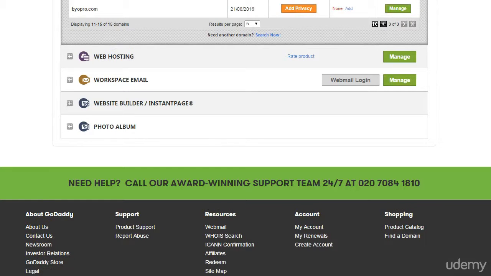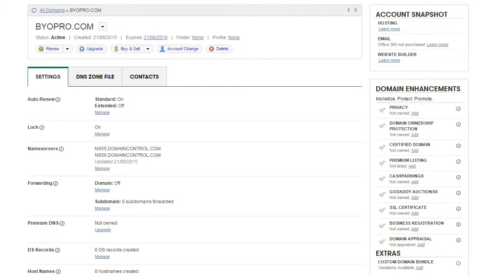Inside there, you might have lots of different domain names registered. You might have just the one, but whatever it is, just find the domain name that you are going to work on and click Manage. And inside there, you'll see something like this. So this is the domain name byopro.com, and these are all the settings of that domain name in GoDaddy.